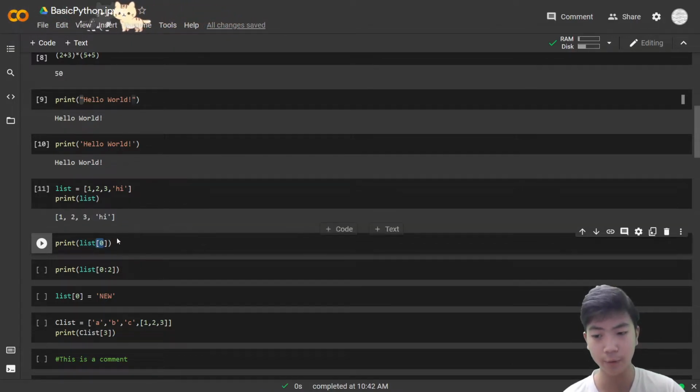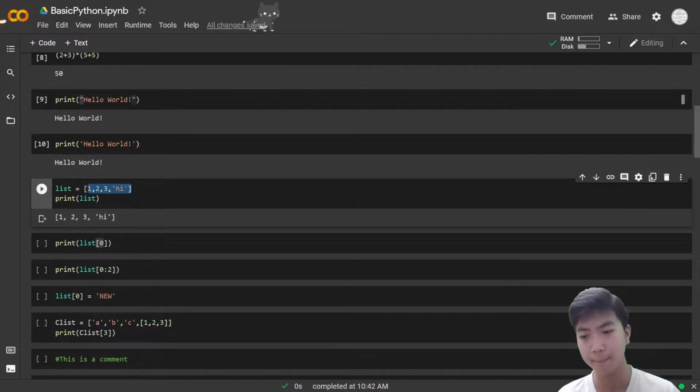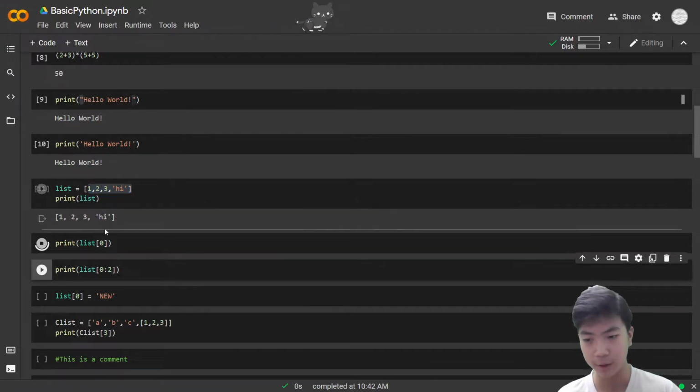It might be a little confusing because in Python we start from 0 and then we work our way up, so the first position would be 0. Alright, let's run this, and it should be 1.